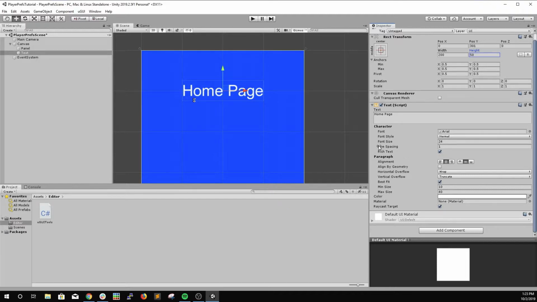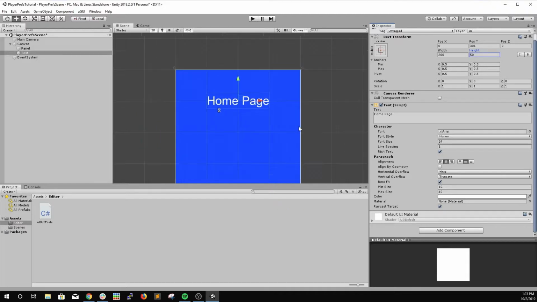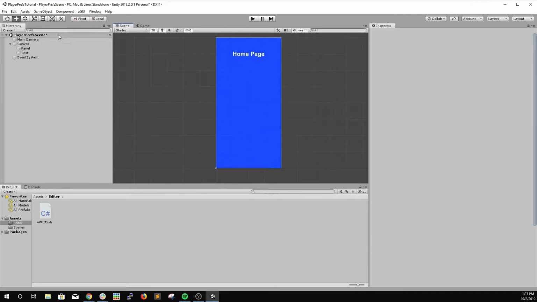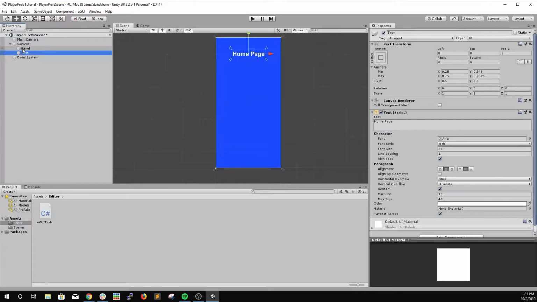There we go. And now that that looks the way I want it to, I'm going to anchor the corners again. Okay, and then I think I'm going to make it bold. Okay, so there's our title. This should actually be a child of the panel.